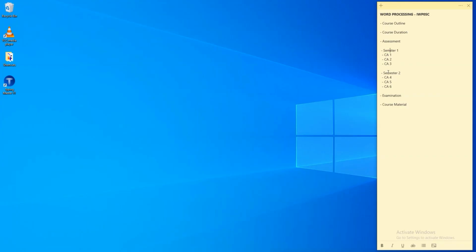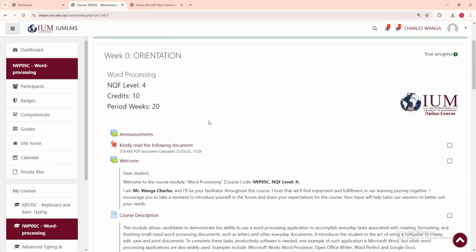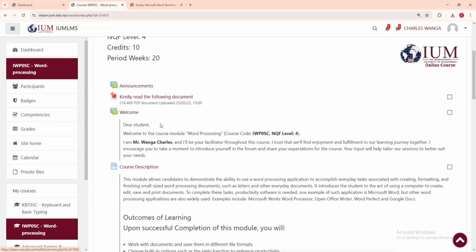Once you have successfully logged into your LMS, this is what you're going to see as the first page. As with other courses, it begins with week 0, which is the normal standard orientation. There goes your course or module name and the level. Once again, this course is running for 20 weeks, just like keyboard, which is also running for 20 weeks. That is a year course, or in other words, 2 semesters.